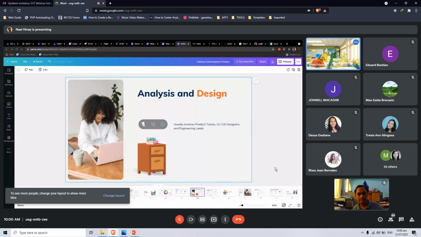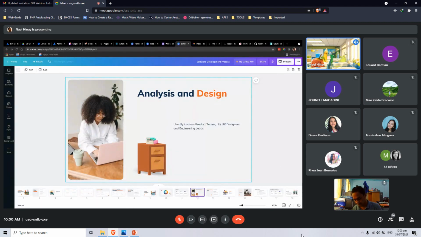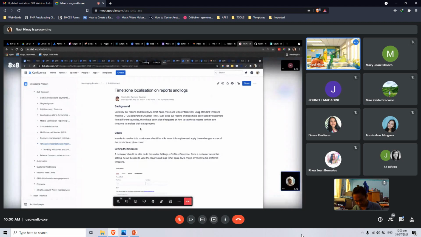Usually ma-involve ano yung product teams and engineering leads, mga analysis and design. Namin mga product requirements. So sample of that will be, try na ko una ba ko yung mga product requirements. What is sure. Yeah. So sample product requirement, we have this, like this one. Background goals, we have mock-ups or design, we have this.